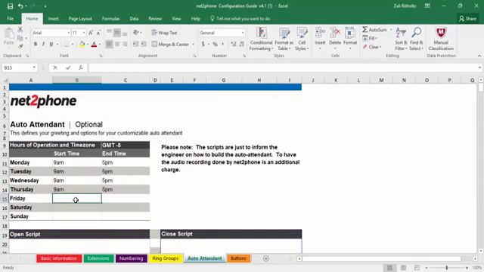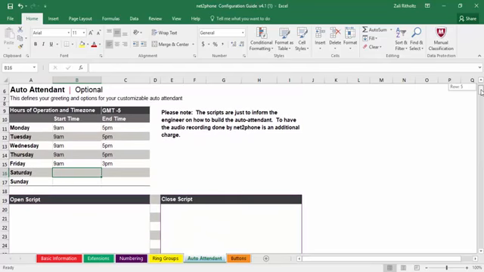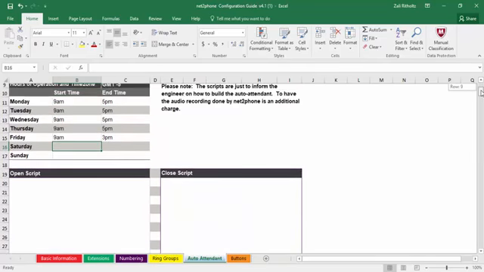And then for Friday, we'll do 9 a.m. and we'll close early. We'll do 3 p.m. And then Saturday, we're not open at all, so we won't put anything in there. And Sunday. And then down here, we put our open script and our close script.